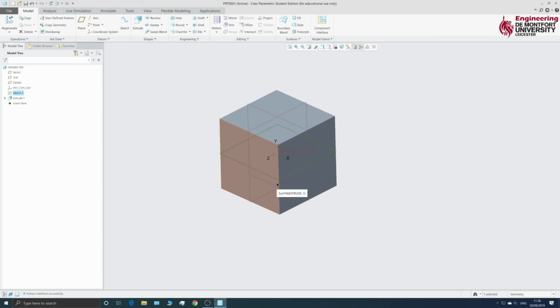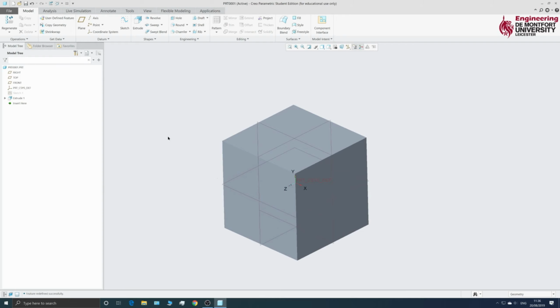Okay, so we've seen how we can create geometry using the Extrude tool. Now I'm going to show you how you can use it to remove material. So what we need to do first of all is sketch. Now once you have 3D geometry, you can use any of these planes, so any of these faces, as sketching planes. So I'm going to use this top one here.